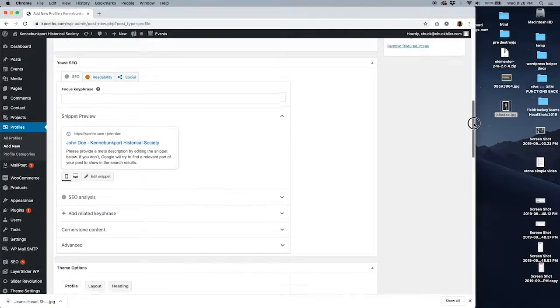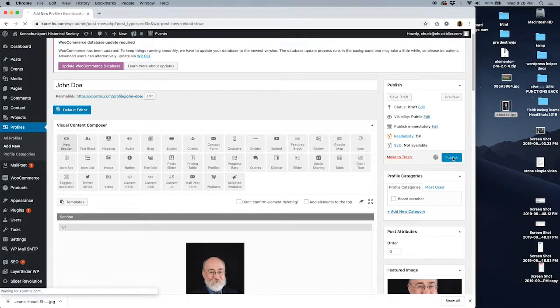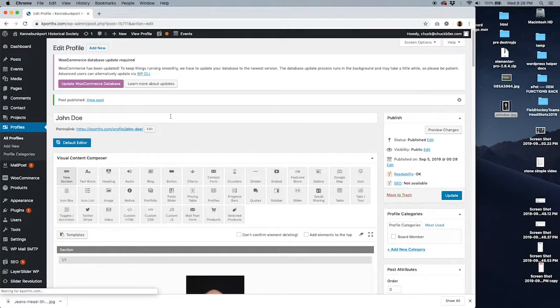And then what we're going to do is scroll all the way up to the top. We're going to click Publish. And through the wonderful nature of the interwebs, we now have a new profile posted on your website.